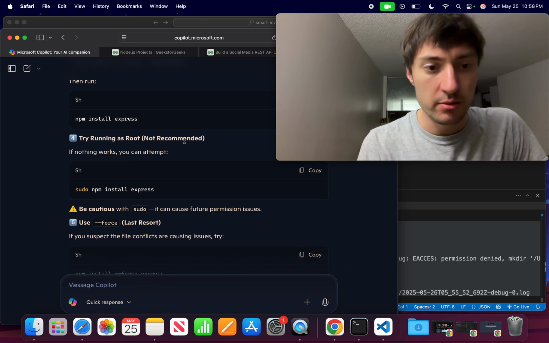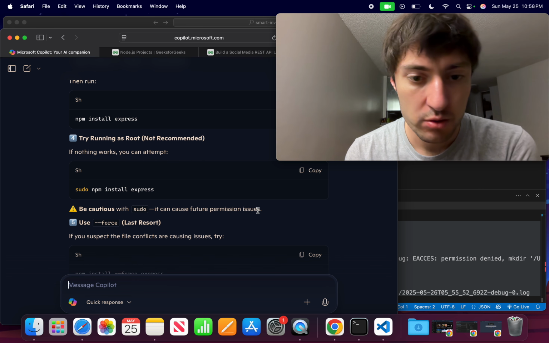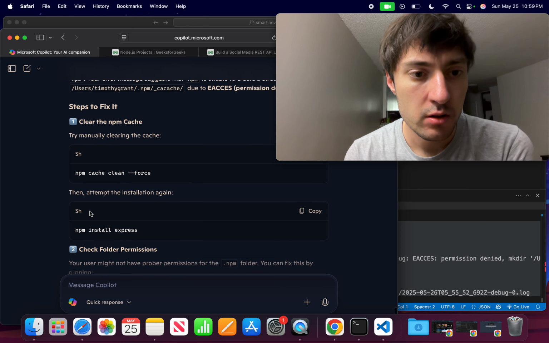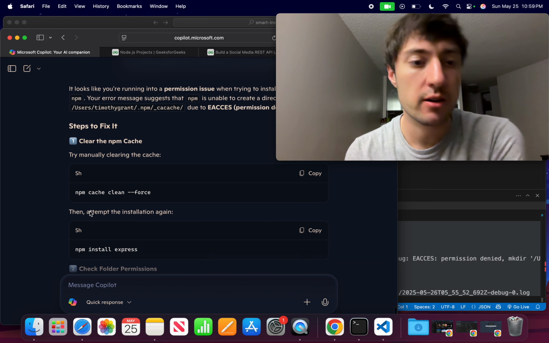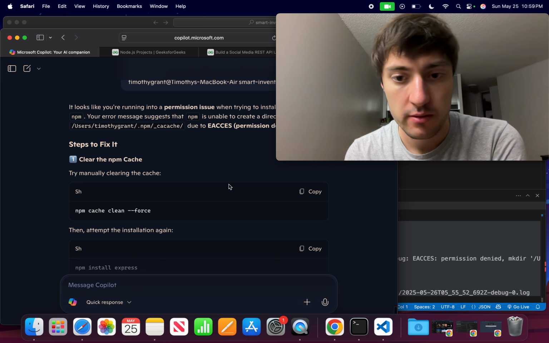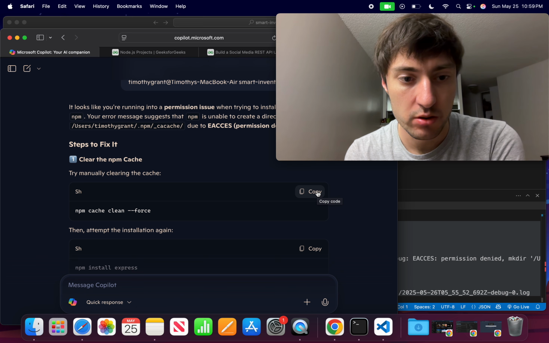Why does it say not recommended? Nothing works. You can do this. Be cautious. Future permission issues. Why? Maybe I should actually read it. I don't know. Try clearing the cache. npm cache clean --force. What does that do though?